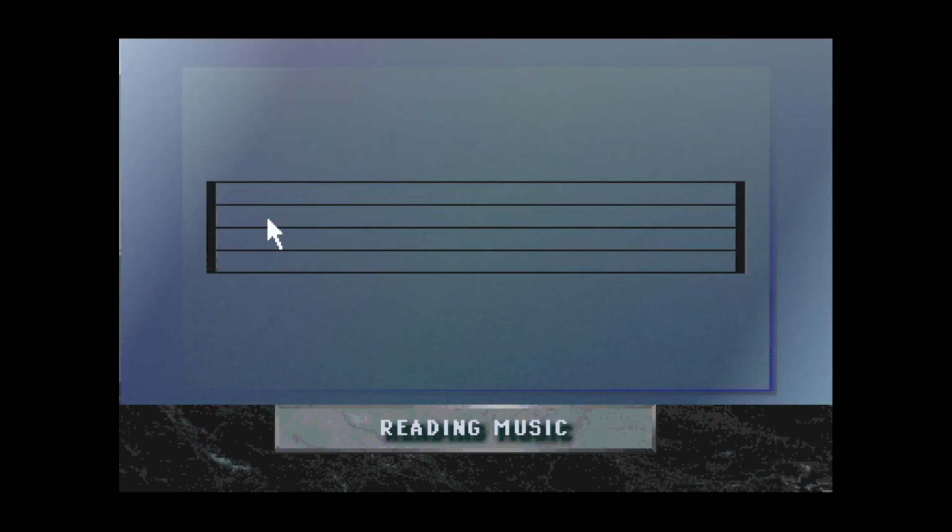The staff has 5 horizontal lines, each named for a letter of the music alphabet. The symbol at the beginning of each staff is called a clef. A symbol called the G or treble clef is used in guitar music, which indicates that the note placed on the second line from the bottom would be a G note.